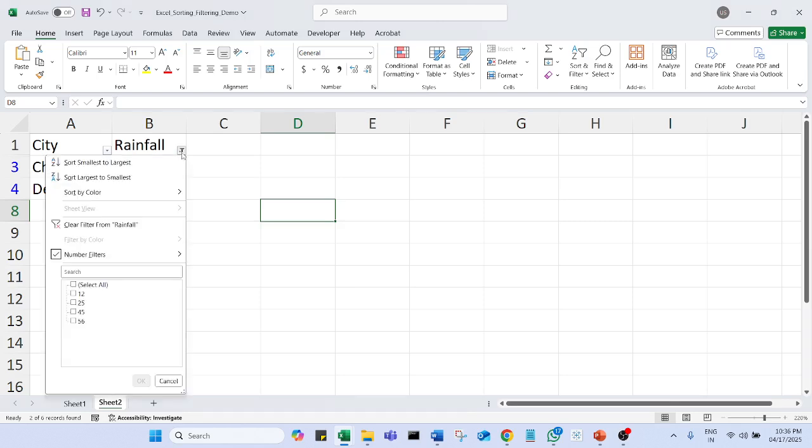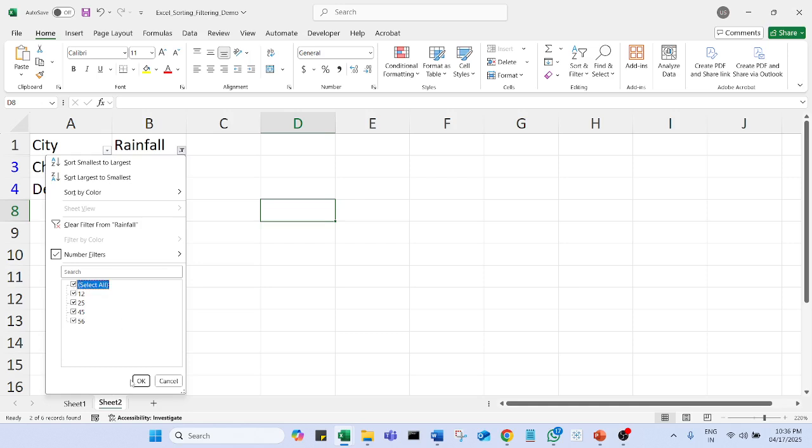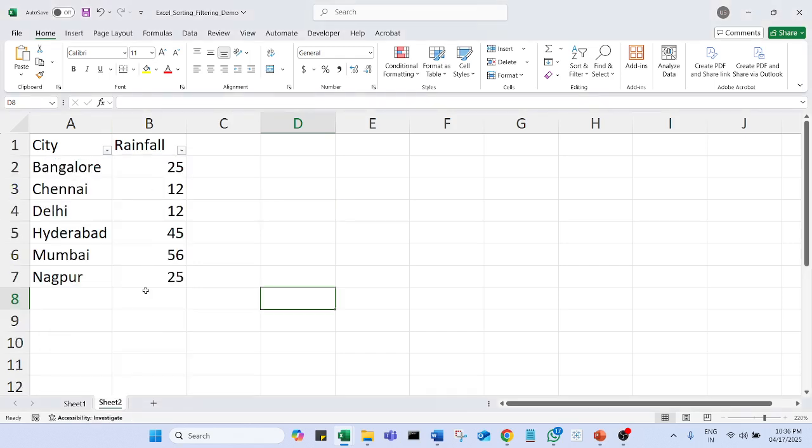So if you want to go back, you can go to select all actually, and once you do that, you will find all the data back again, right? So you can actually practice this and see how filter works.